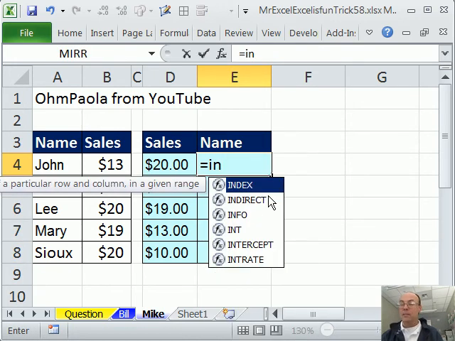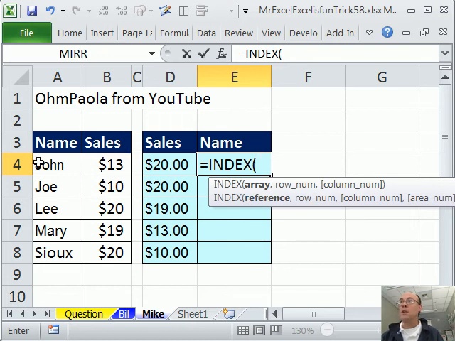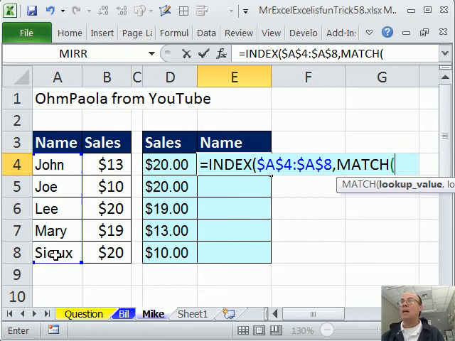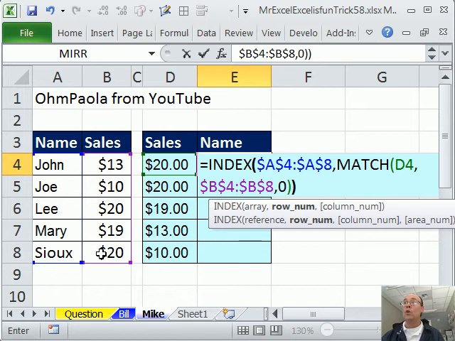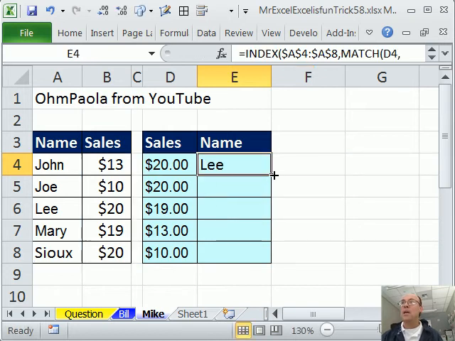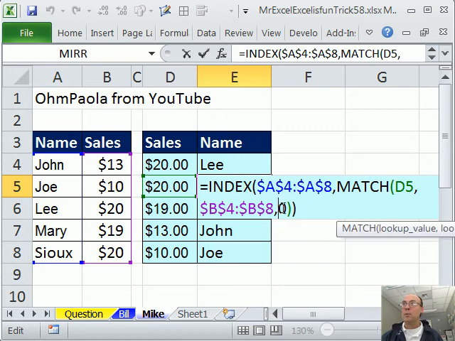Equals INDEX. The lookup range, I want to look up these names, F4, comma, and what if I use the MATCH function? I say, hey, MATCH function, look up that, comma, within this range right here, F4, comma, 0. That'll return the ordinal position. The problem is, when I copy this down, it gives me Lee, because MATCH, when you put a 0, these are not sorted numbers. So when you put a 0, it says find exact match. It's always going to find the first one.